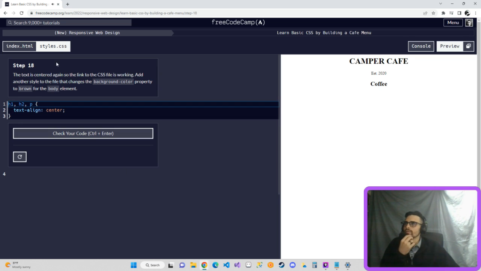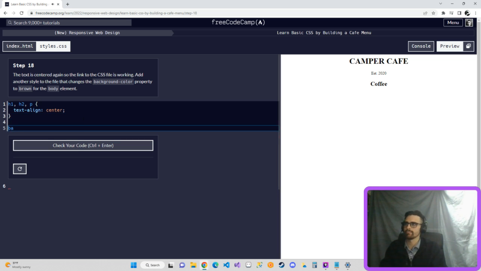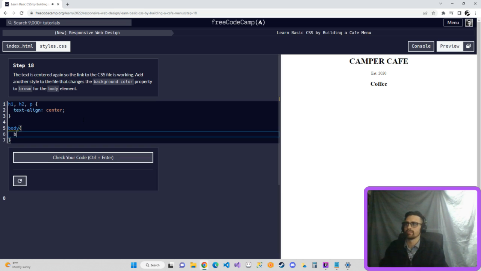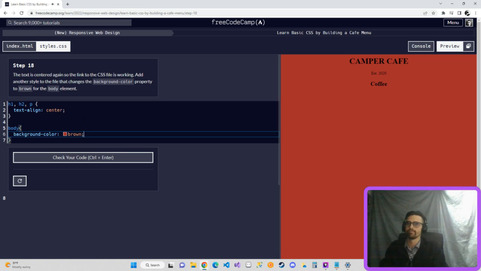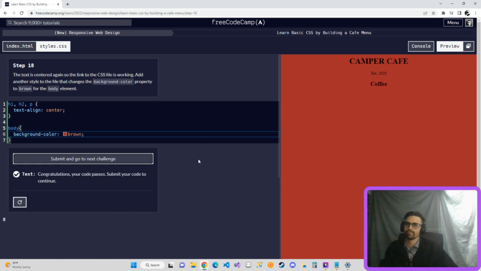Alright. Now we're back in the styles.css sheet. The text is centered again, so the link to the CSS file is working. Add another style to the file that changes the background color property to brown for the body element. Alright, so we're going to add a body. Alright, and then background color is going to be brown. See? There you go. Even though that looks more red to me, but oh well.